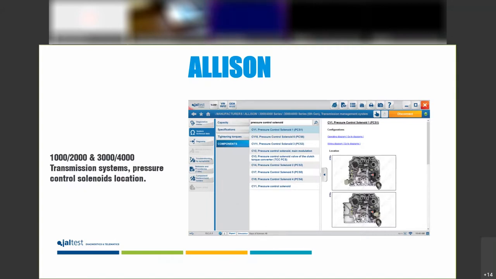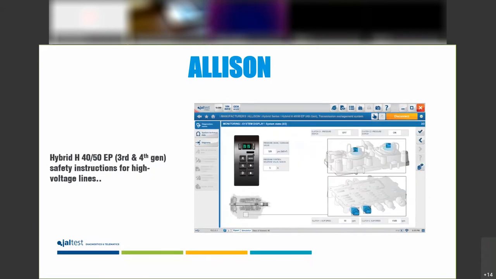The other thing that we wanted to bring out to notice on the Allison side is that we have a new wave of vehicles. So the hybrid vehicles, the electric vehicles, and so on. So we already have all the systems for the hybrid series. So up top here, if you've heard me before in one of the vlogs, it's going to be like your Windows browser. So here we're in Allison hybrid series, the H4050 EP fourth gen transmission management system.